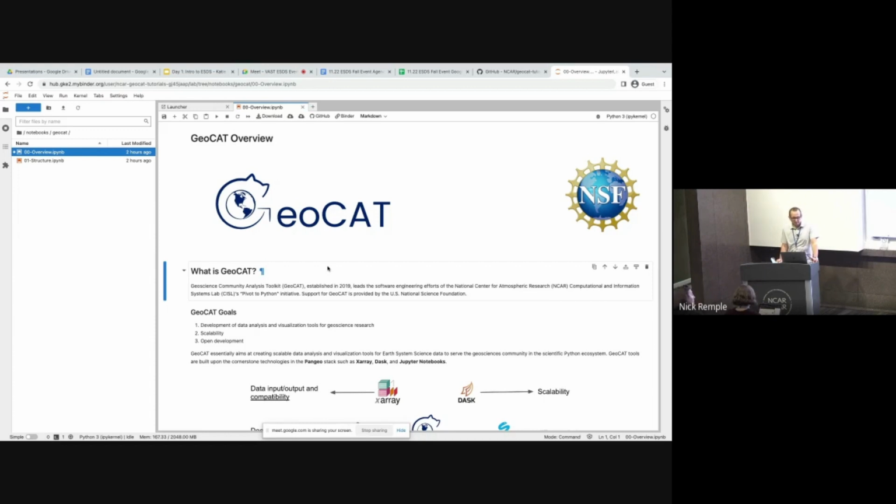GeoCat was established in 2019, which was, I think, a few months before I started to work at NCAR. And we are an in-house group of software engineering people with diverse backgrounds to address NCAR's Pivot to Python initiative. I didn't put a link to that one, but I can do so maybe after this session.